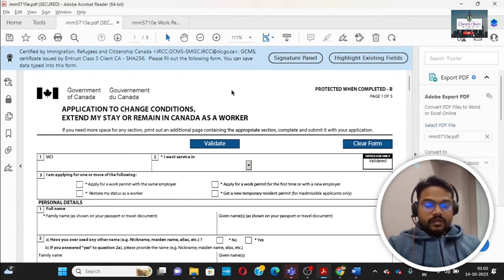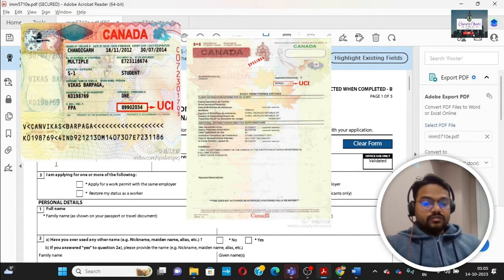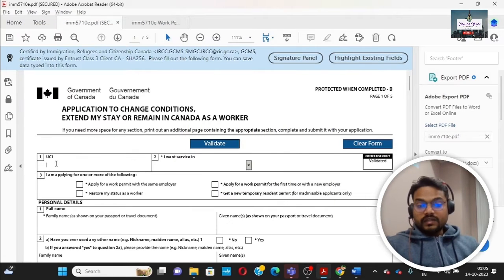Okay, so before starting to fill this form, let me tell you one thing. I'm going to cover most of the places, most of the areas where it creates confusion. Okay, but still if you have any doubts, you can just write in the comment box. I will definitely try to reply. Okay, so the first thing is UCI number. So what is UCI number? It's an 8 to 10 digit number you receive if you have any kind of visa for Canada.